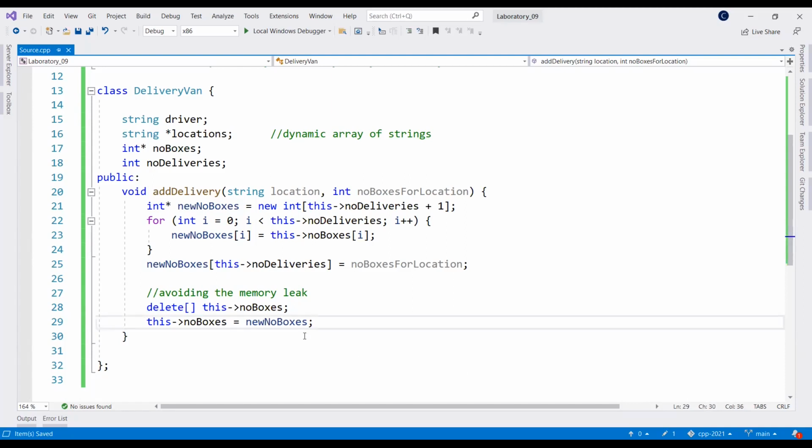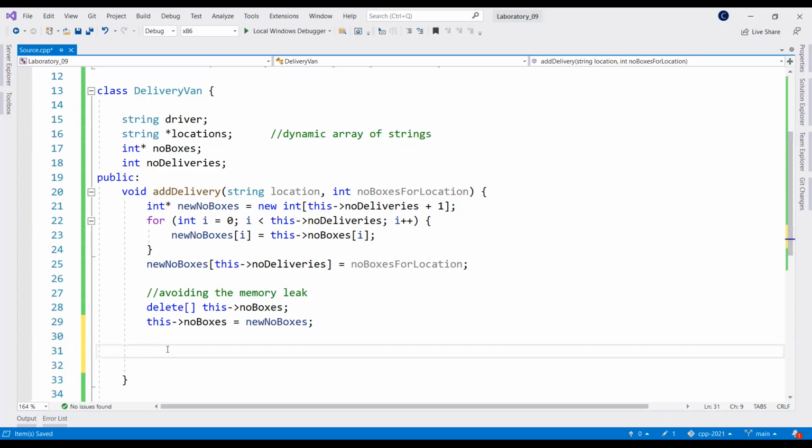Okay, and here we take the new address. So this is the add delivery. Now we can add a number of boxes. Now let's handle how we add the new location to the locations array. Remember, it's still a dynamic array. So you take the same procedure. You create a new array with size plus one.